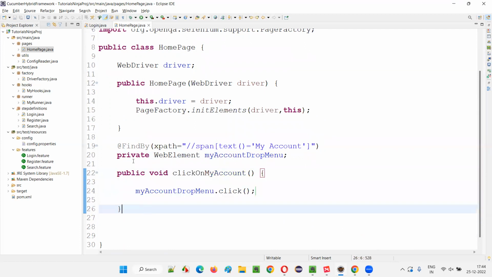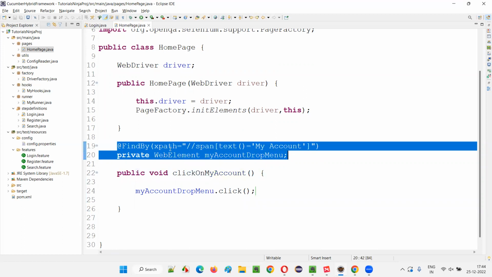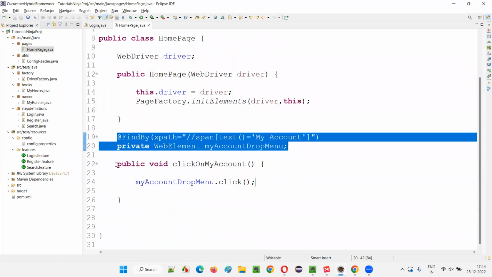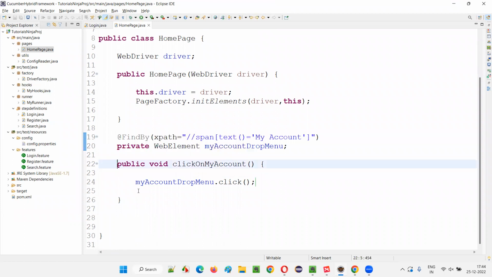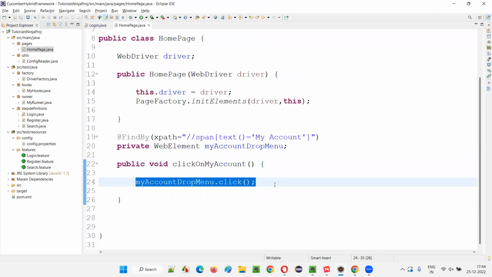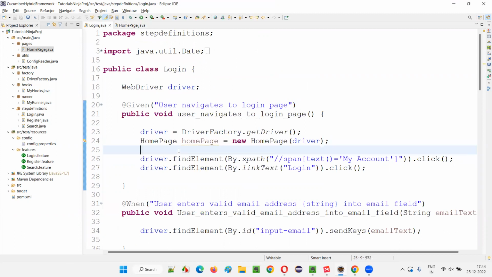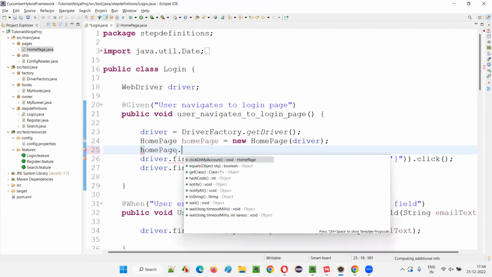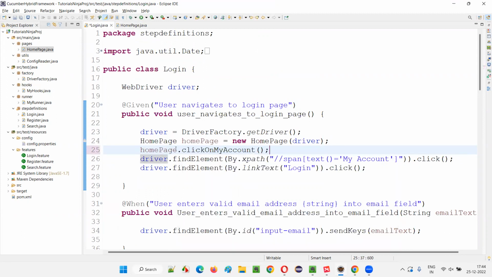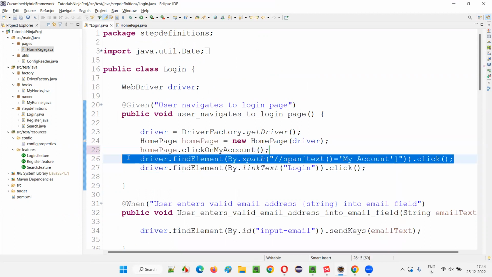Now, this element is private, but this method is public. People should not be able to access these elements outside this page class, but they should be able to perform the operations with the help of these methods. By creating an object for the home page, we can call this method, which will click on the My Account drop menu. I already created an object for the home page, so I'll simply say homePage.clickOnMyAccount. Simply call this method, guys. I don't have to write all these steps now.